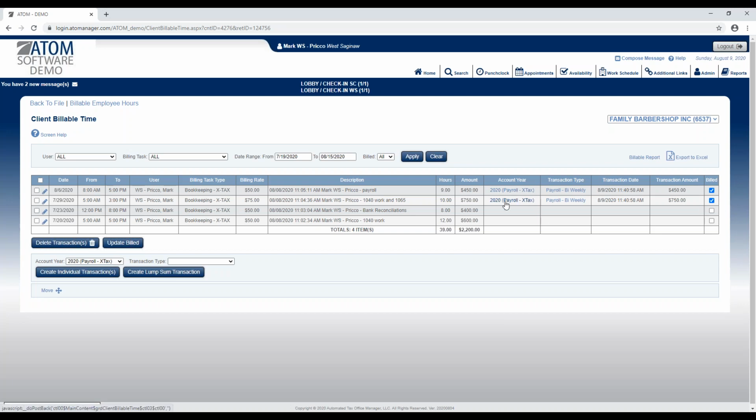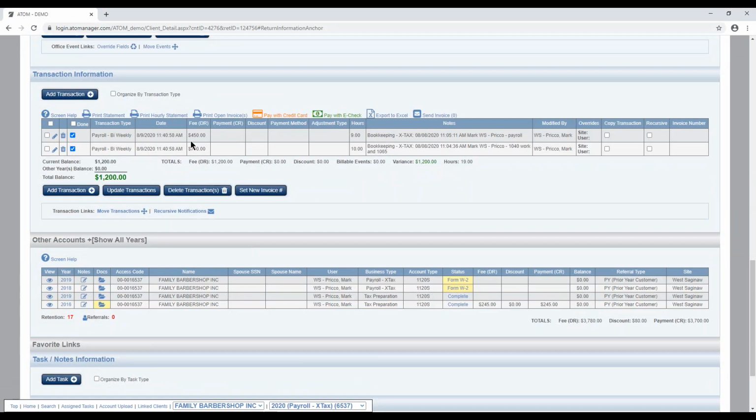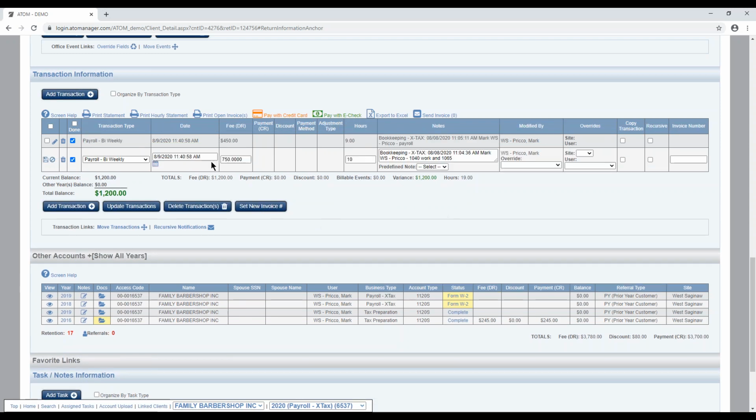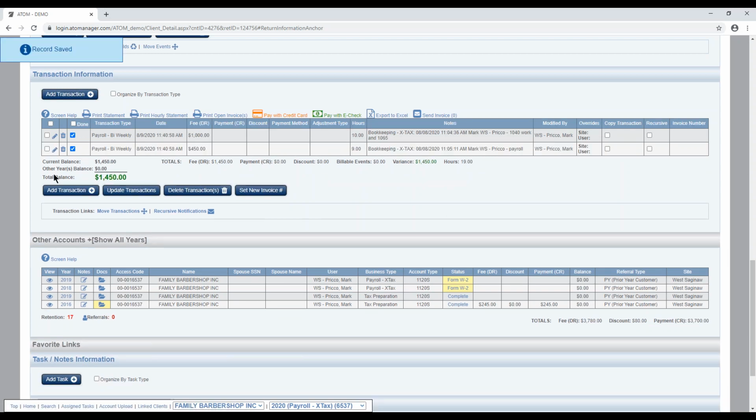So now if I go into here, into my 2020 payroll tax for Family Barbershop, you're going to see those right here. Okay. Let's just say I'm like, you know what? I billed $750. I want to bill $1,000 for this client. All right. So I don't think $750 is enough. I'm going to bill, even though my billable time says $750, I'm going to bill them $1,000. Okay. So I go ahead and make that change.